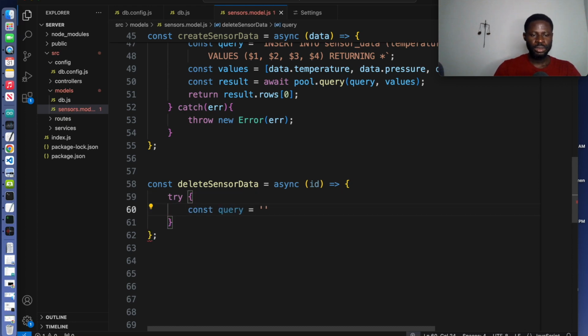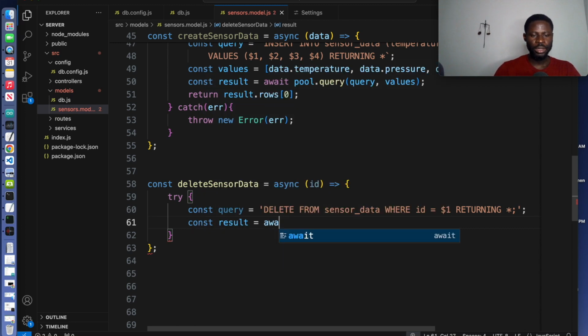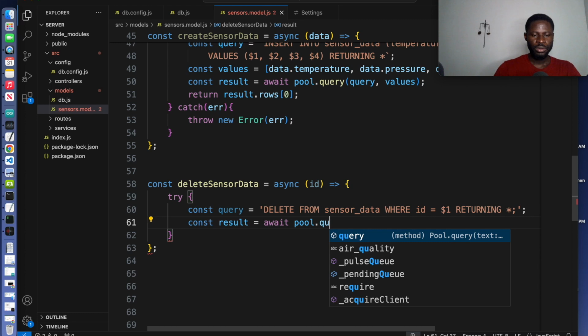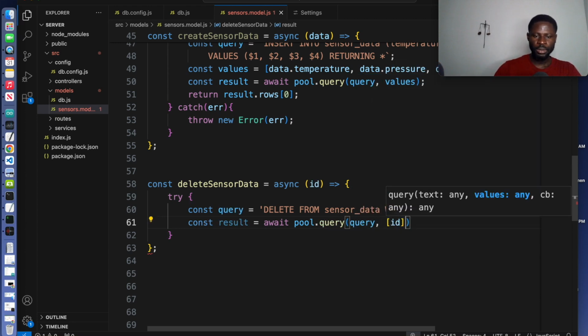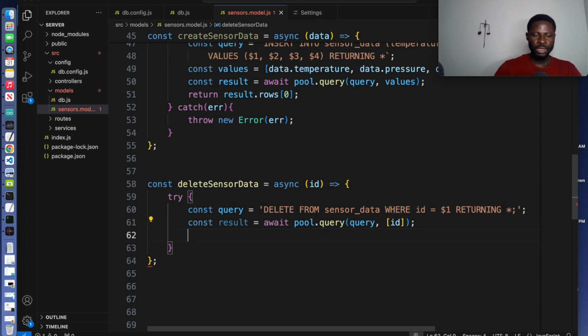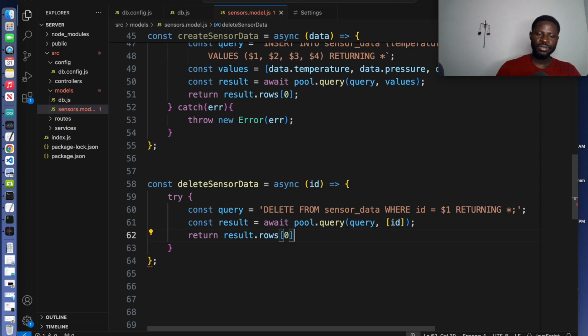The query is delete from sensor data, where the ID is equal to, and we will return the row that we deleted. So bring comma inside and also outside, right? So once we have this, we can do result. Once again, we call the pool object query and we pass in the query, and also we need to pass the ID that we want to delete. Okay, then we return it. We are only deleting one, so we get the first index. Then we can catch any error.